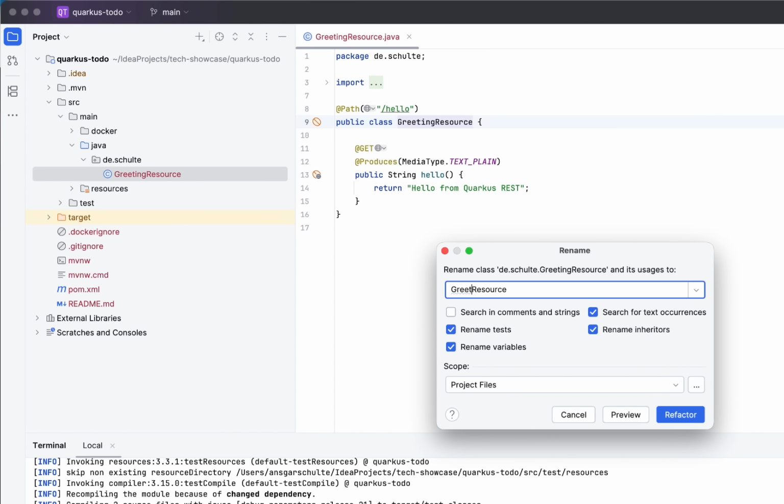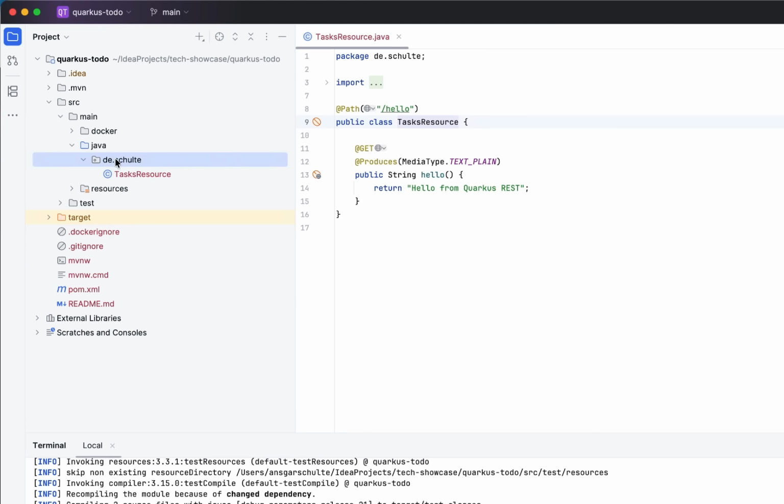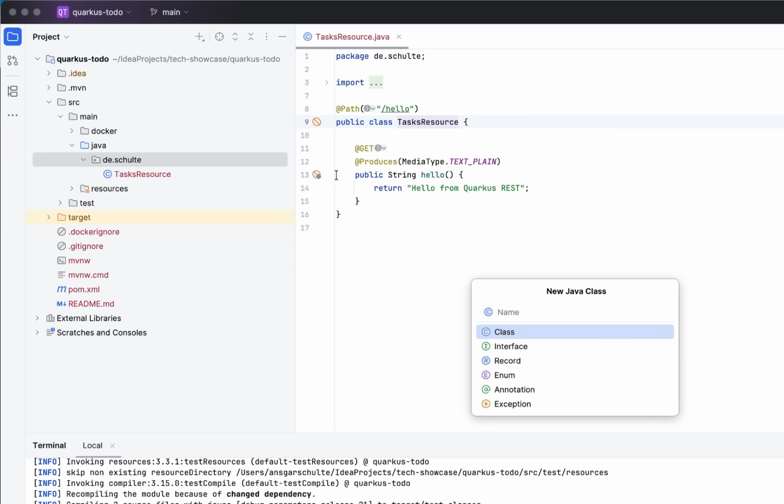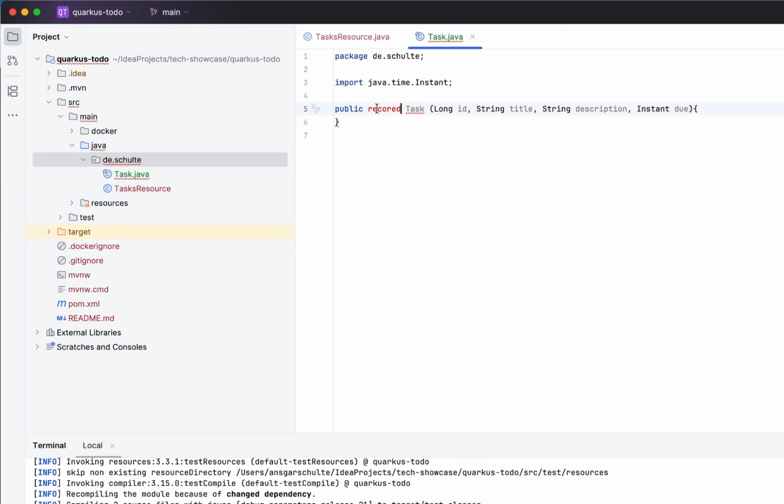First, I rename the greeting resource to tasks resource. Next, I need a data model that defines what a to-do list entry should look like. Let's say it has an ID, a title, a description, and let's say a due date. And here I wanted to use a record.